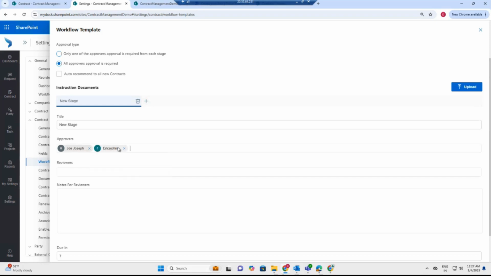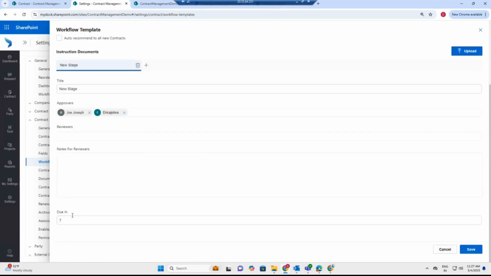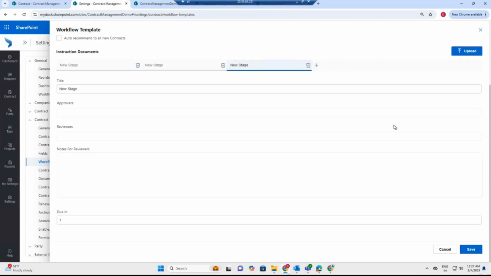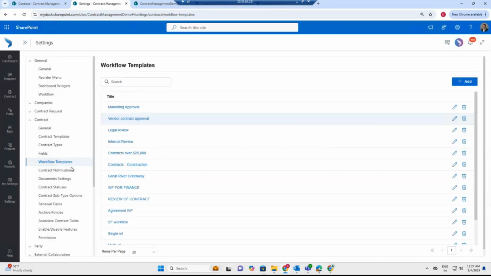So you can go ahead and put just one or as many approvers as you want within that specific stage. You can also set up a due in days, as in, within what timeline you would want these approvers to finish the approvals. Now, the workflow could have just one stage in it or could have multiple stages. So you can simply go ahead and add new stages and add corresponding approvers and reviewers to each of those stages. And once you create this workflow, it is all accessible under the workflow templates.